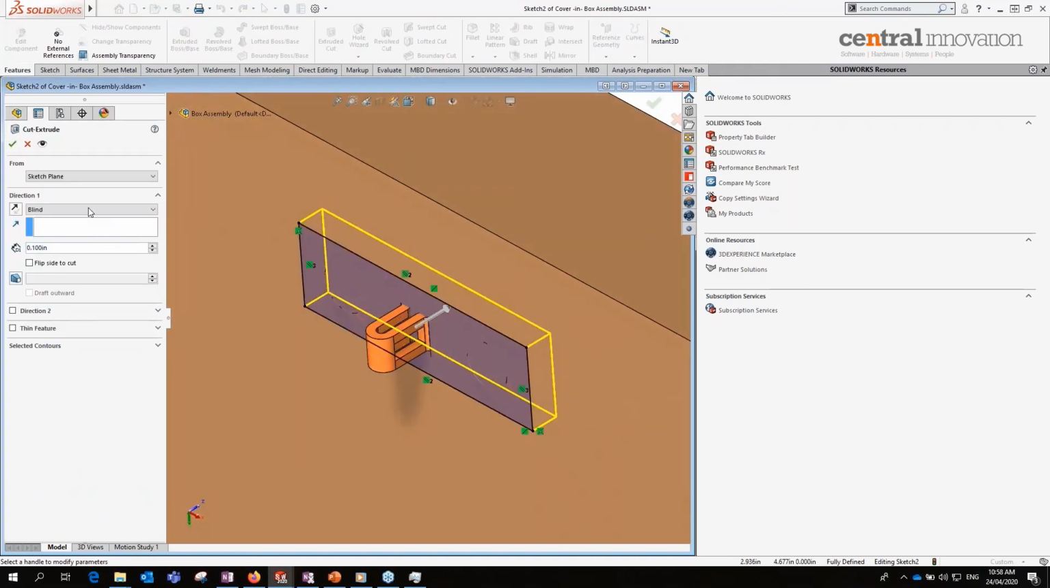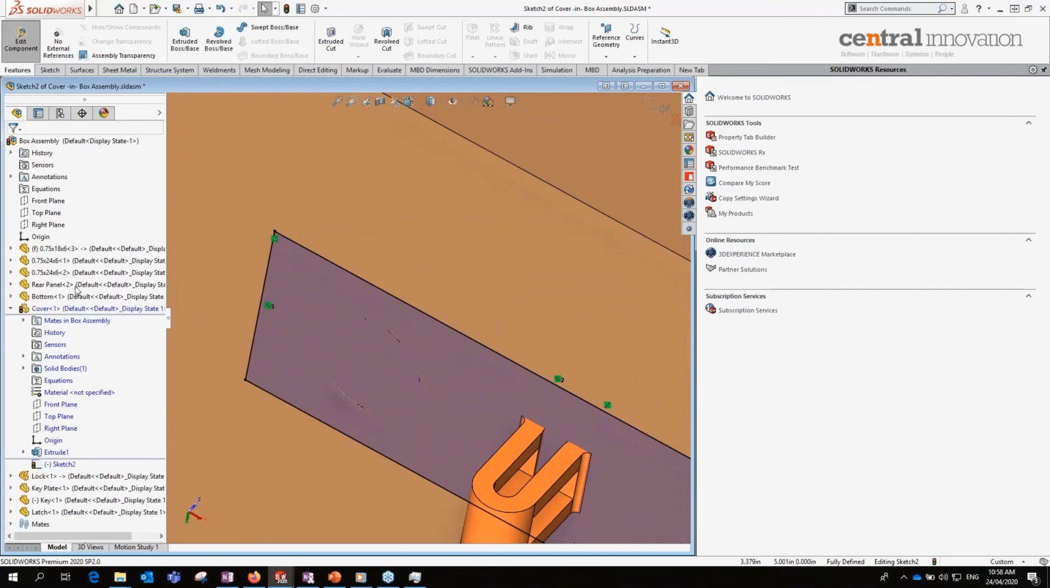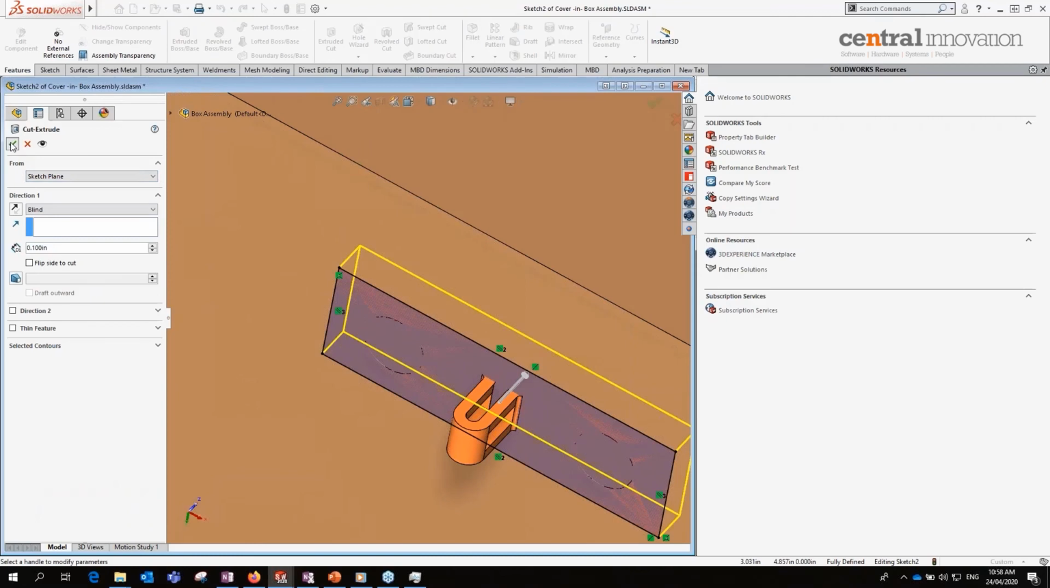And you can define a condition for extrude cut to be up to point, up to vertex, and be connected to the vertex of the latch, or it could be just a particular distance. So I will do it here in extrude cut with just a distance.